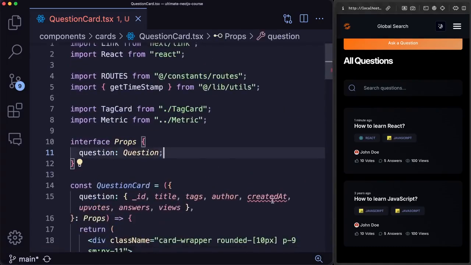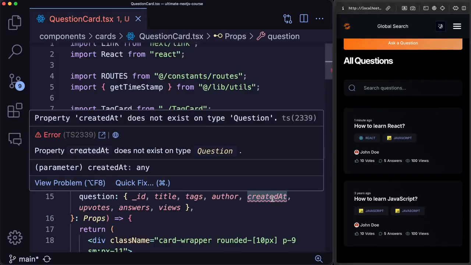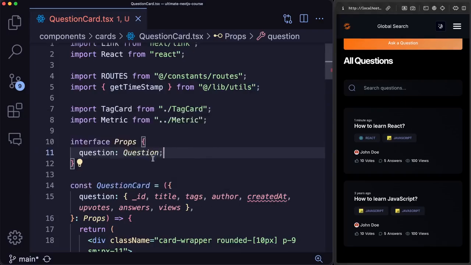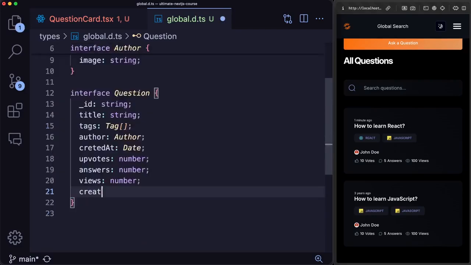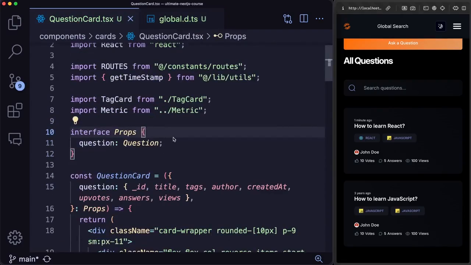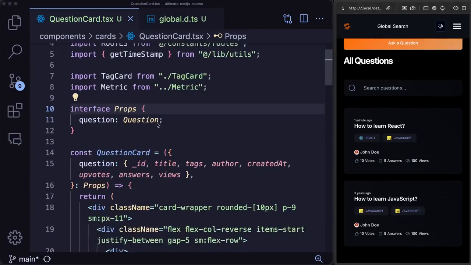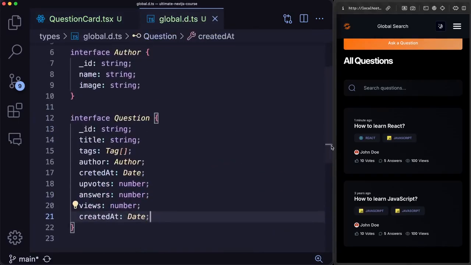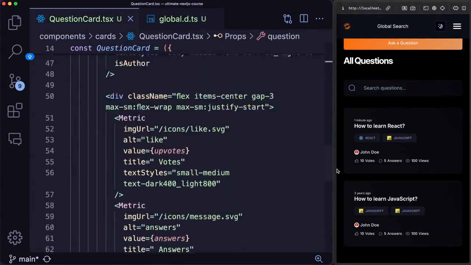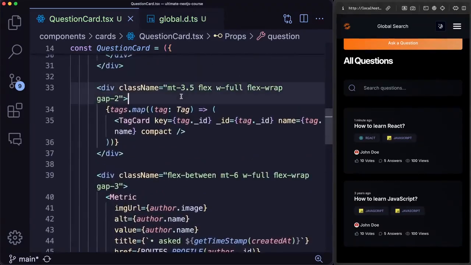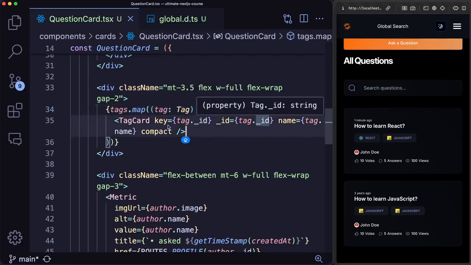Oh, there's a slight issue here with the created at does not exist on the type question. So let's see whether that is truly the case. Yep, I'm missing the created at. So we can add created at, which is going to be of a type date. Great. So now we're using proper types in the question card using the global TypeScript declaration. And what we can do to make it more type safe is right here where we're mapping over the tags. Oh, we already did that. We said that each tag is of a type tag, so now it knows exactly which properties it has.